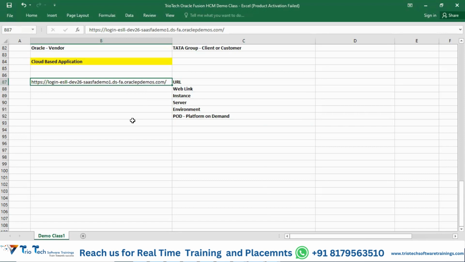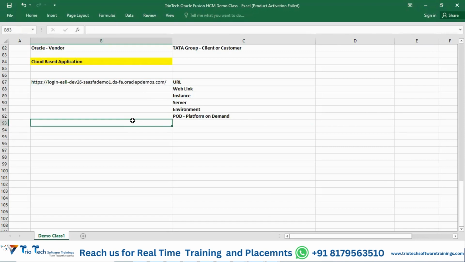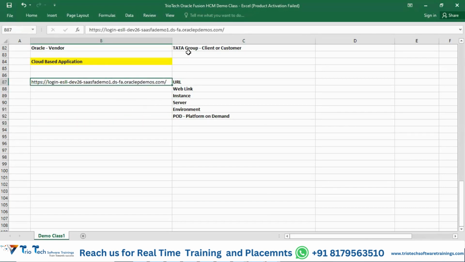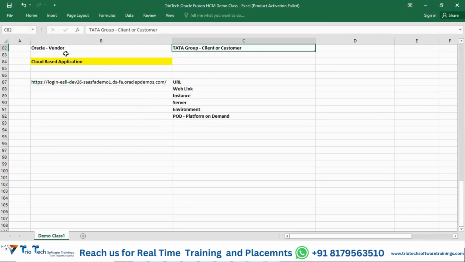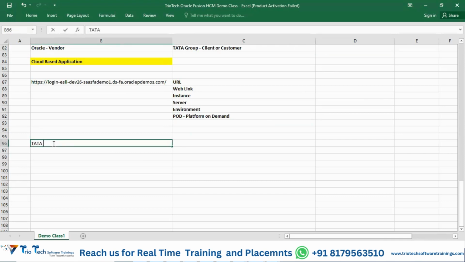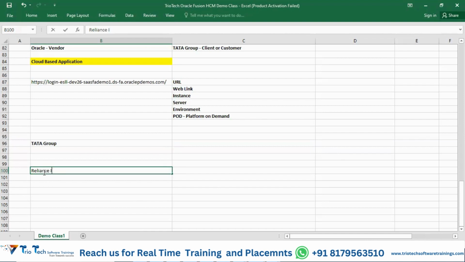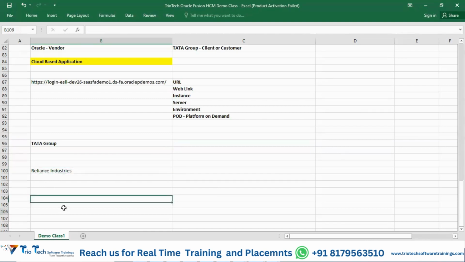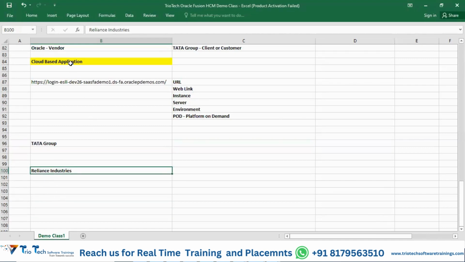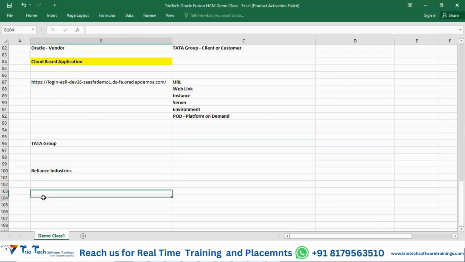Now, one more important point I want to tell you, team. Let's suppose Tata is one company buying the product from Oracle. Tata Group is one company buying the product from Oracle. Let's say Reliance Industries also wants to use this Fusion application, team. Even these people are also using an Oracle system; they also bought the application from Oracle.